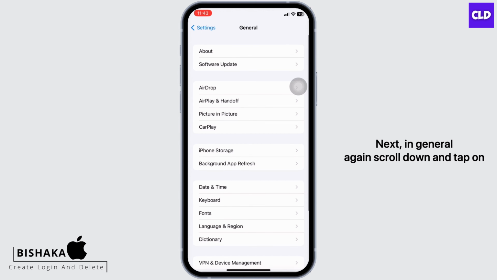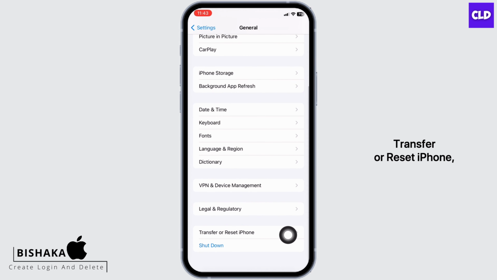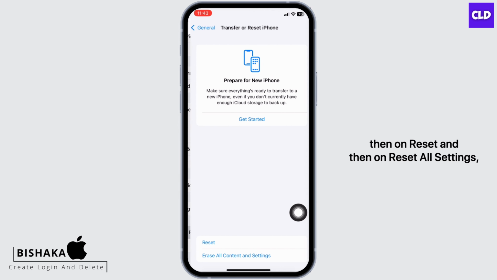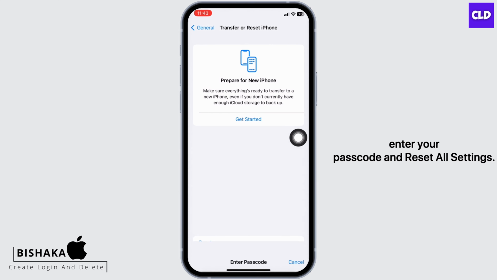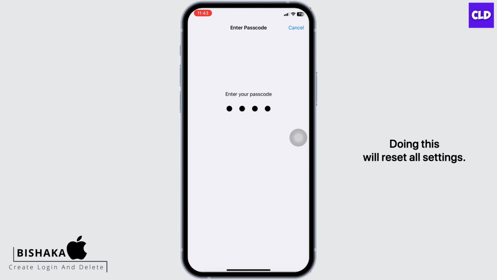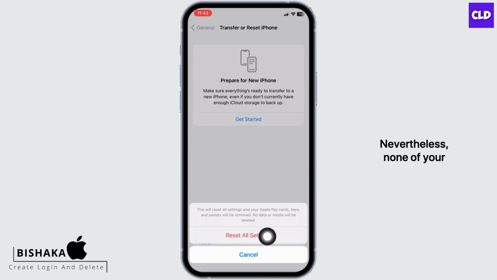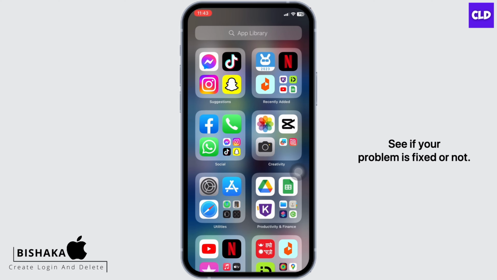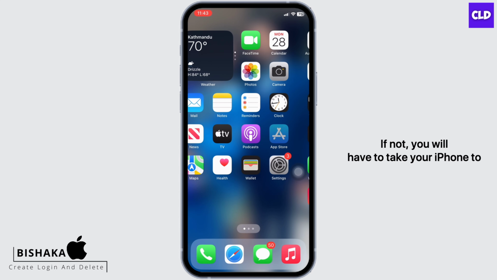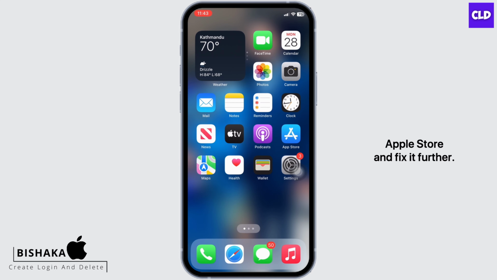Next, in General again, scroll down and tap on Transfer or Reset iPhone, then on Reset and then on Reset All Settings. Enter your passcode and reset all settings. Doing this will reset all settings. Nevertheless, none of your data or media will be deleted. Your iPhone will take an auto restart now. See if your problem is fixed or not. If not, you will have to take your iPhone to Apple Store and fix it further.